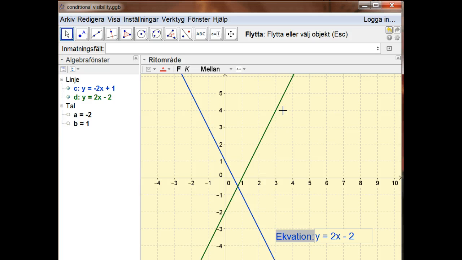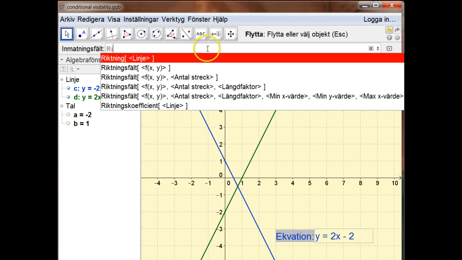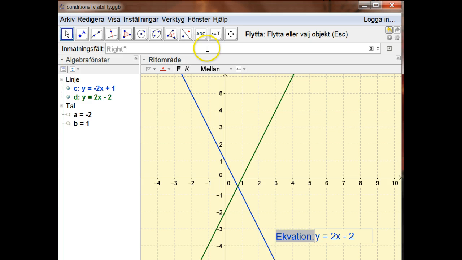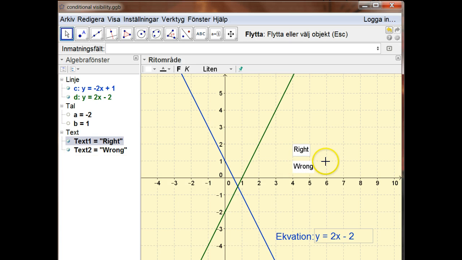So let's first just type these texts: "Right", and I need to put it in quotation marks, and "Wrong". They will go on top of each other, but I can also drag them out like that. So how do I make sure that they are only visible at the right moment?